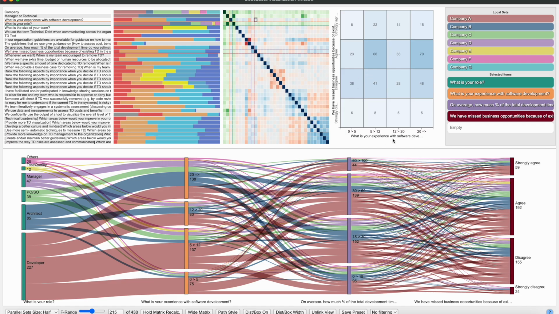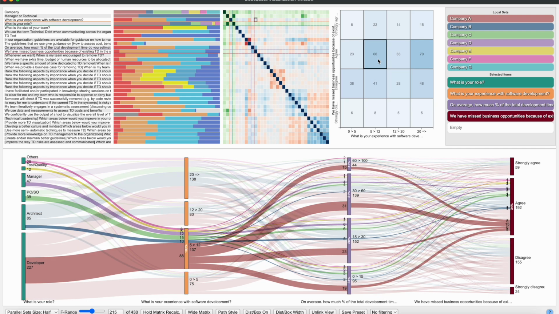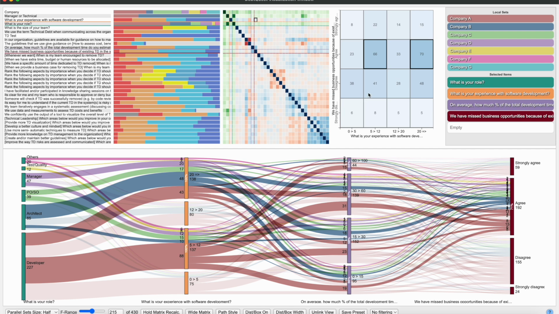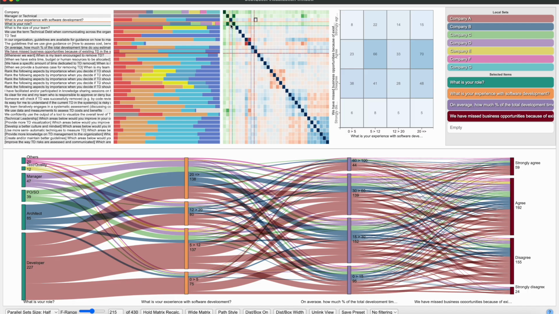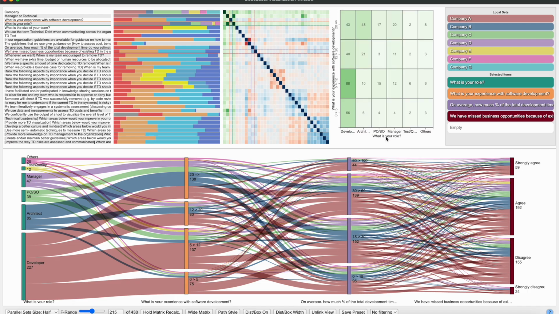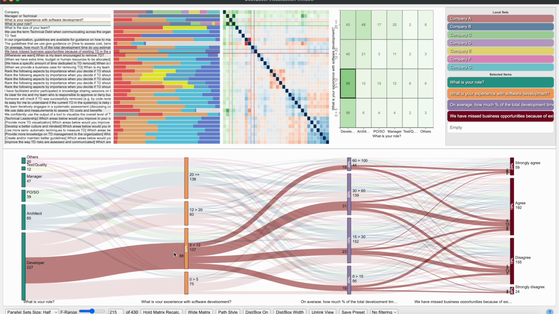For instance, here is what is your experience, and we have missed business opportunities. So let's look at people that have 5 to 12 years of experience and agree that there are missed business opportunities. And now we can see they are all selected like this. And we can try with another one. So what is your role and what is your experience? Yeah, so that would be the same as selecting this.